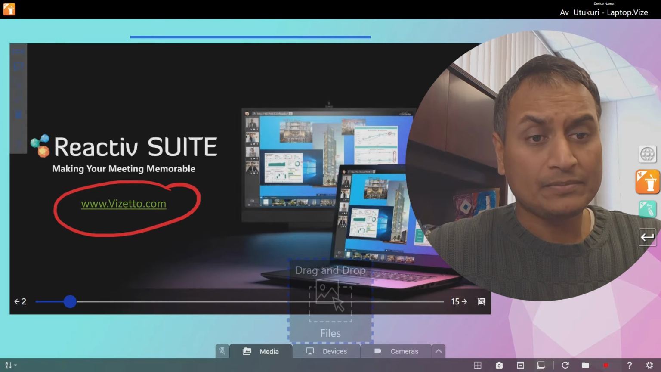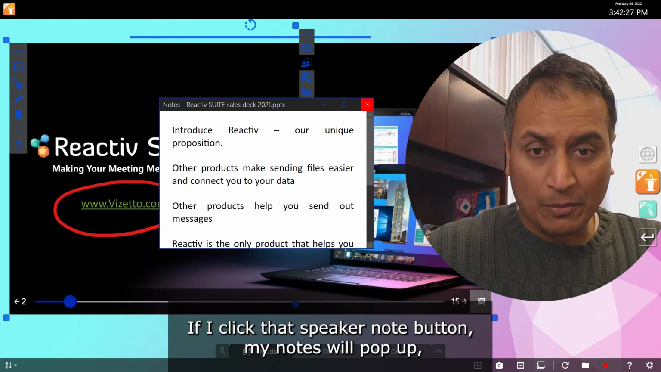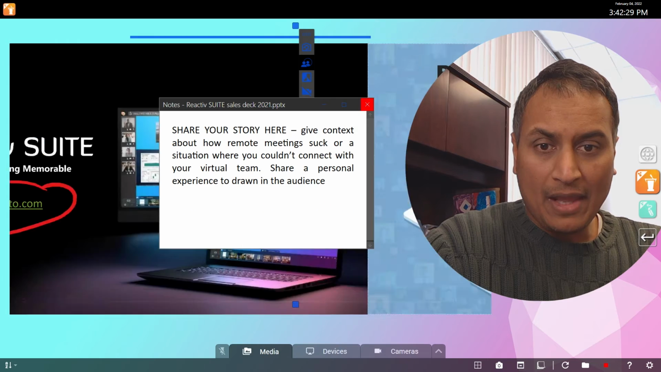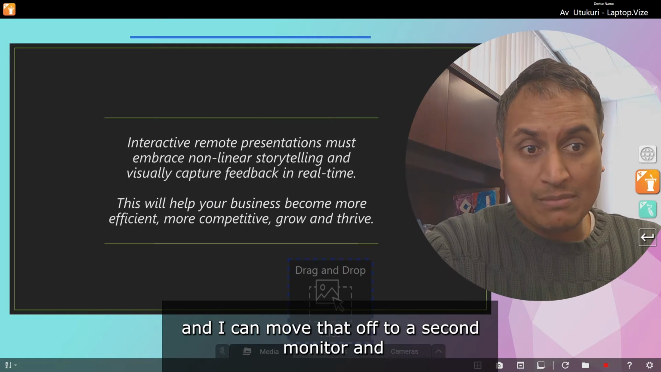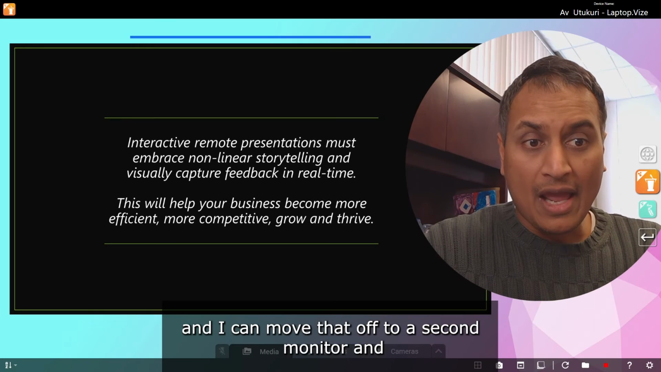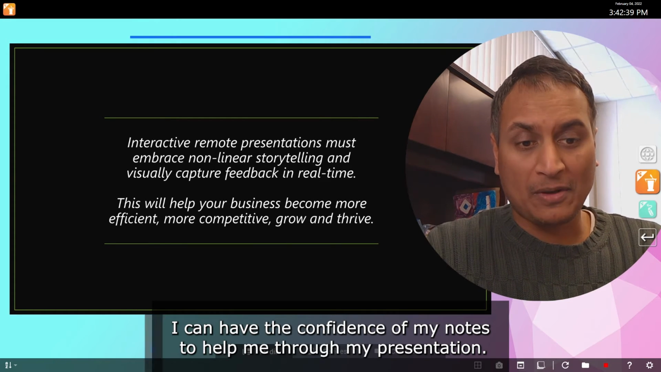speaker notes now. This is something that many of you have asked before. If I click that speaker note button, my notes will pop up, and as I change my slides, you can see they're updated, and I can move that off to a second monitor, and I can have the confidence of my notes to help me through my presentation.